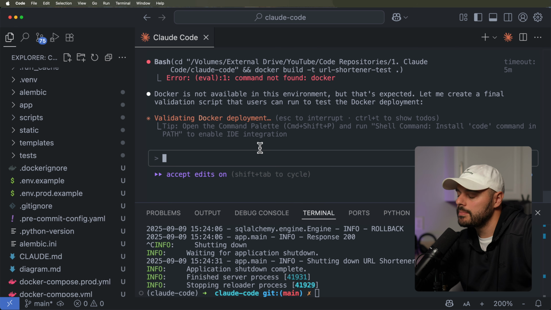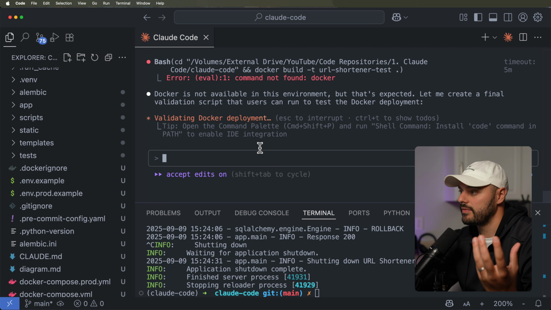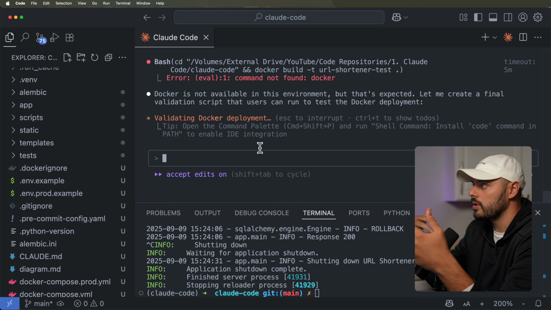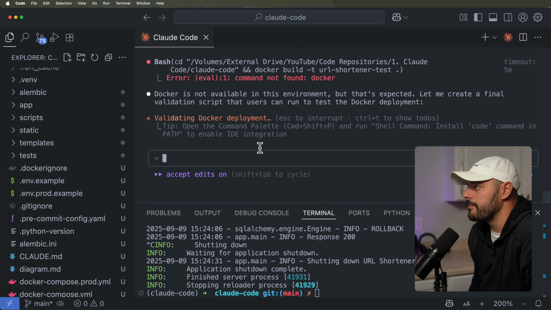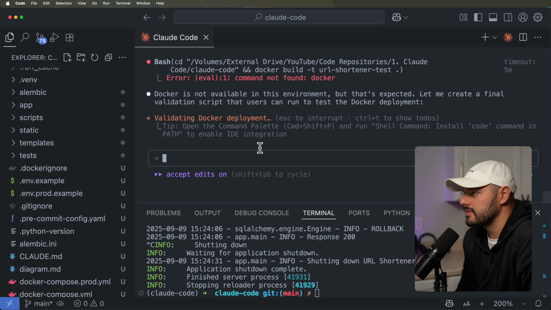If this is a professional application that I'm going to be selling or building for a client, I would be doing it in significantly smaller iterations. But this is quite amazing. This is quite amazing overall.